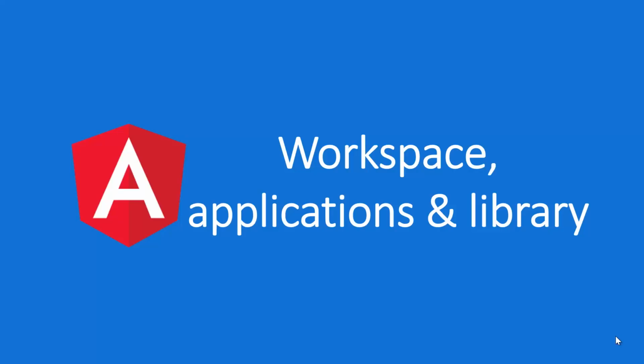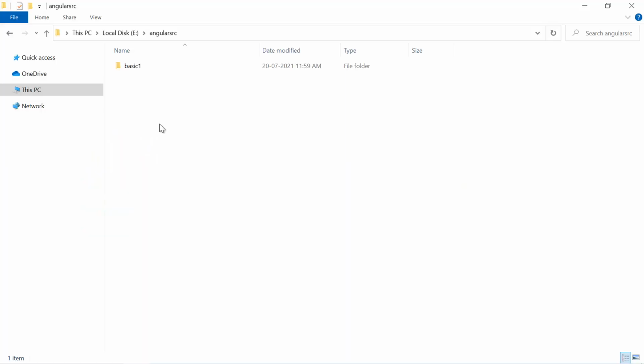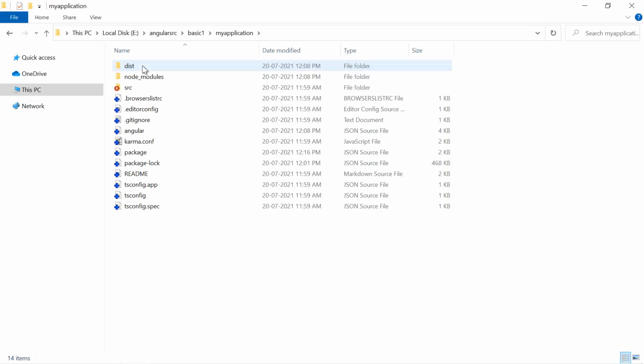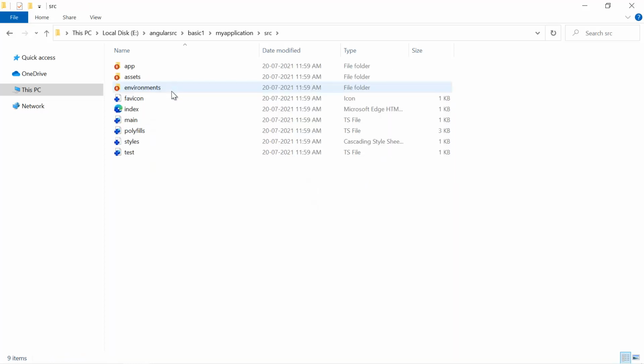In the previous video, we have created an Angular application. Let's have a look at the files and folders of that application. We have created the application inside this basic one folder, and this was the name of our application. Over here you can notice that we have a couple of folders, lots of files, and if I open this src, then again inside this src folder we have a couple more folders and files.